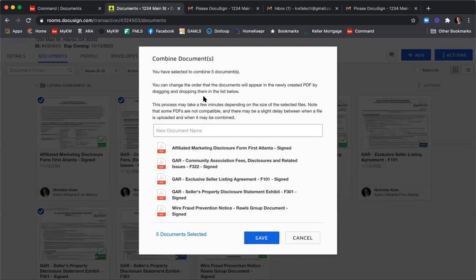And I can give this a new document name. So I'm going to say executed exclusive seller listing agreement, and I'm going to put today's date. And now it's going to show them in alphabetical order, but we can reorder them.